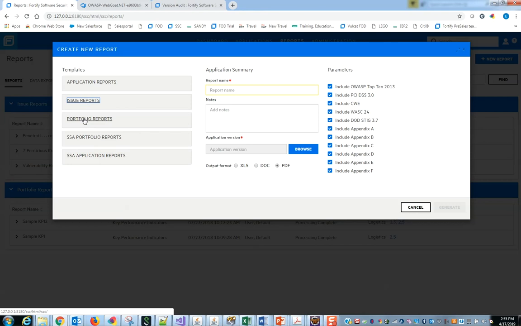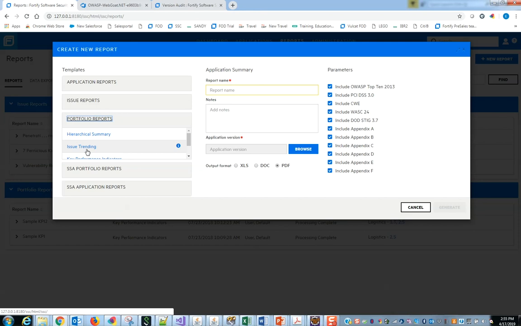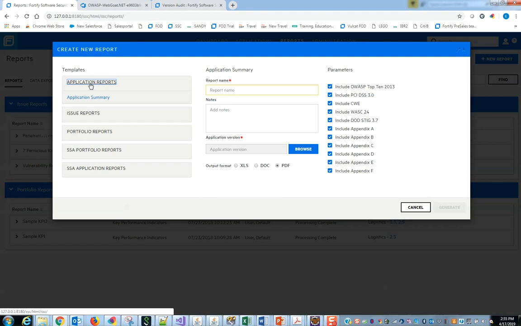But when we go into the portfolio reports, you can get reports based off of trends. So as you run scan over scan, you can basically get a trend of how you're progressing, or if you set KPIs within the tool set, you can generate reports to get those KPIs within the tool. Or if you want to get a high level summary, a high level executive summary, you can get an application summary, and you can add additional parameters that maybe map out to STIG, map out to PCI, or even the OWASP top 10.